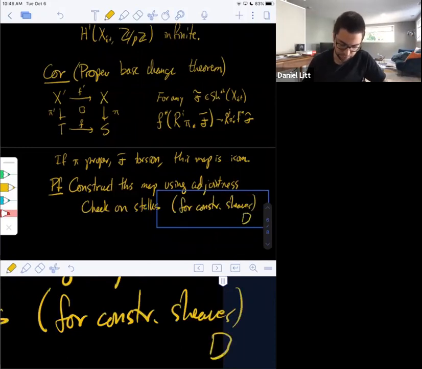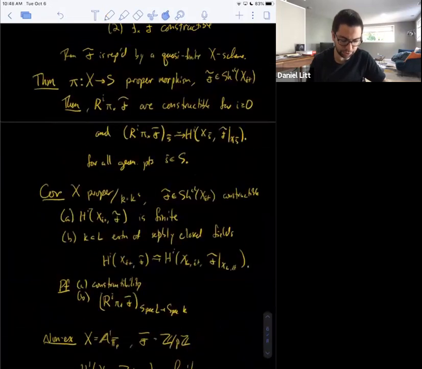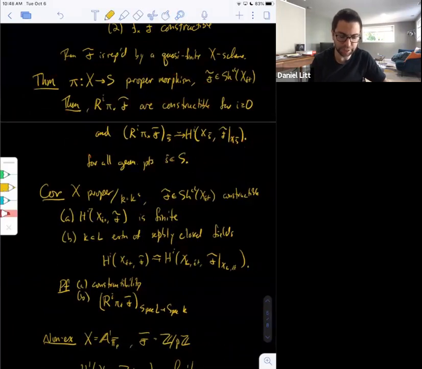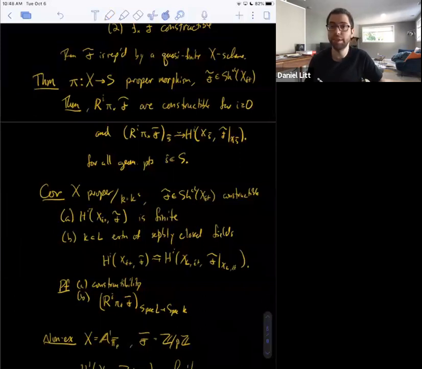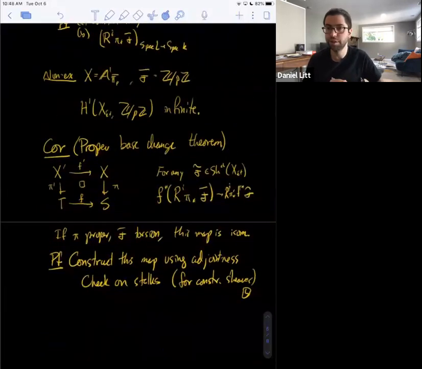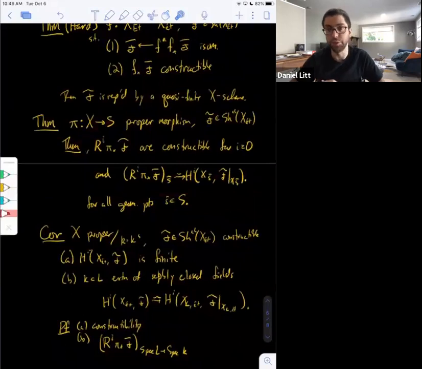I'm out of time, so I'm not going to prove this theorem, which is the important part of proper base change, in detail. But next time I do want to say a little bit about it because it's extremely important. Next time I'll say a bit about the proof of this theorem, and then deduce a bunch of consequences, for example, the independence of compactification of compactly supported cohomology. So, are there any questions?